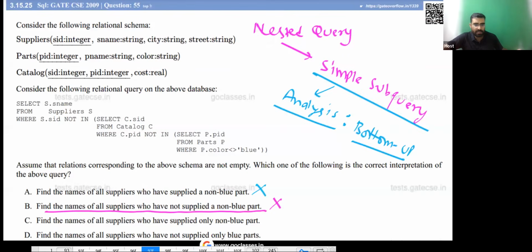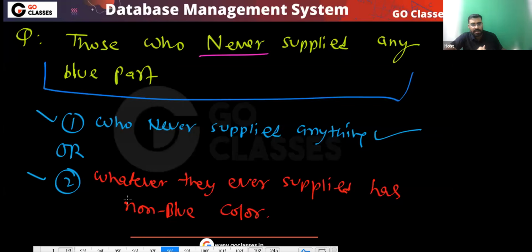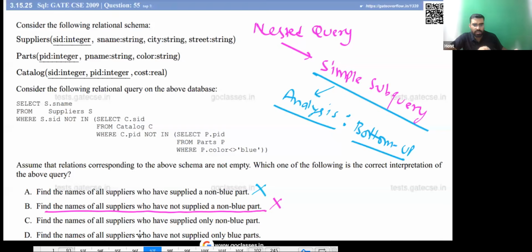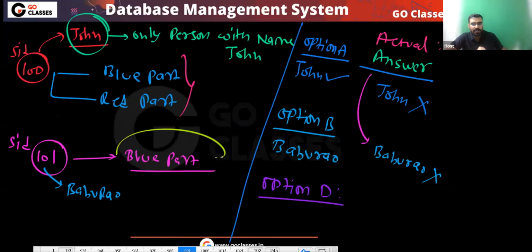What about option D? Tell me about option D first. Find the names of all suppliers who have not supplied only blue parts. See, will this person be in the output or not? In option D, will this Babu Rao be in the output or not? Who have not supplied only blue part. He has only supplied blue part, right?